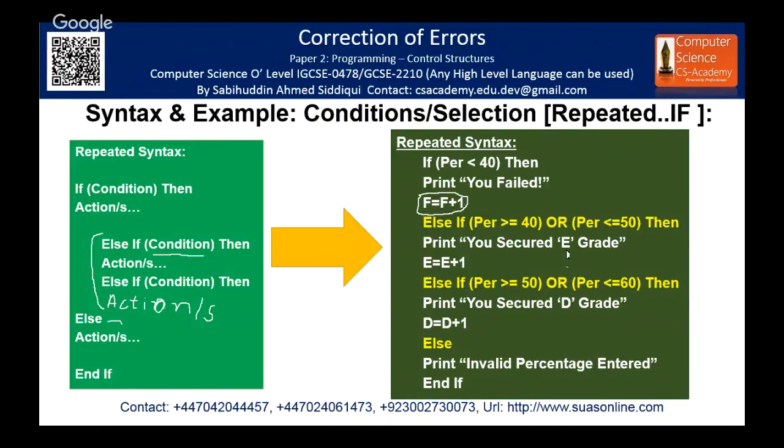So if you want to count the total number of E's, again you are just putting the sub counter over here, that is E equals E plus 1, which corresponds to the message E grade. So I have just connected this with this, that you are calculating the total number of E grades, how many E grades are there. So you have just put a counter to count the total number of E grade when the condition satisfies. So when the condition is true, you will see that the message will be you secured E grade. See that the counter will count.